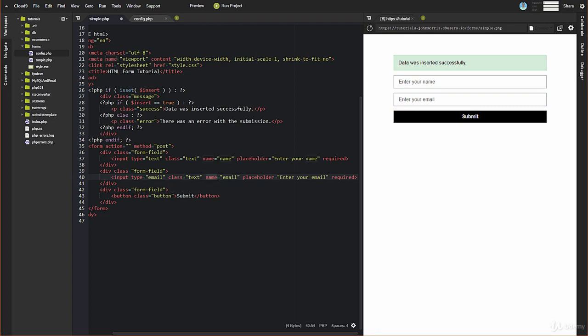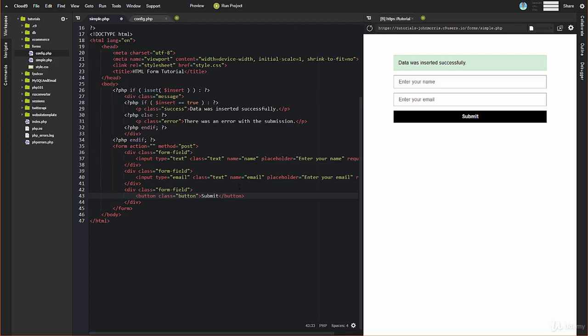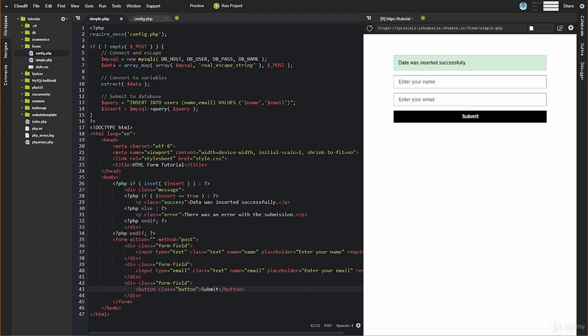Again, here we have this set to a class of text. We have the placeholder here, but the name of this one is now email. And then we have our button down here. I've set a button with a class of button, so we could target it in CSS. Pretty straightforward. All right, so that's the form. The main things, like I said, are the name elements here. These are what are going to show up in our code, and I'll show you where in just a second.